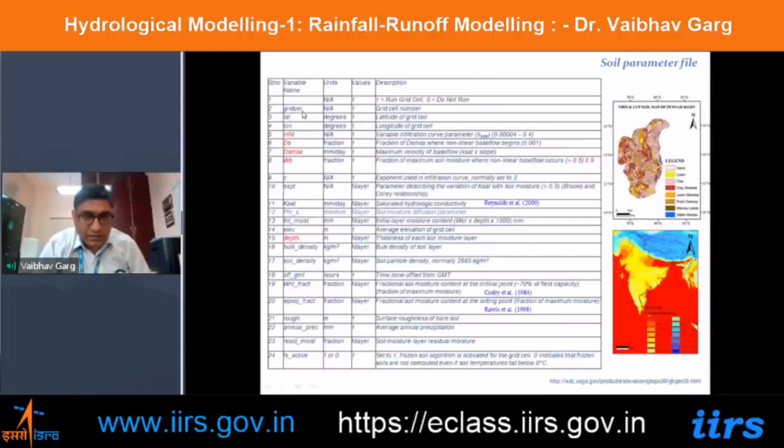And this is the grid cell number, their coordinates, lat long, and then the variable infiltration curve parameter, fraction of Ds max, where Ds max is the maximum velocity of base flow, and Ws, the fraction of maximum soil moisture, and the depth. These, which I have highlighted in red color, are the calibration parameters of this model. Okay, so these you can vary.